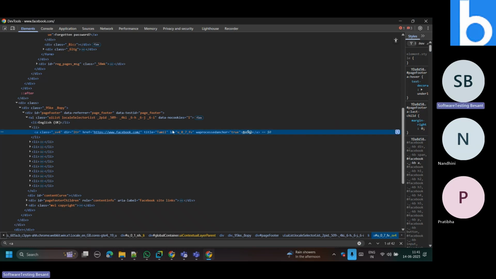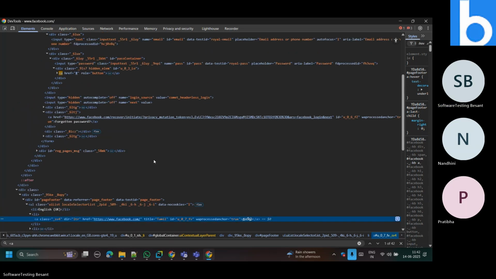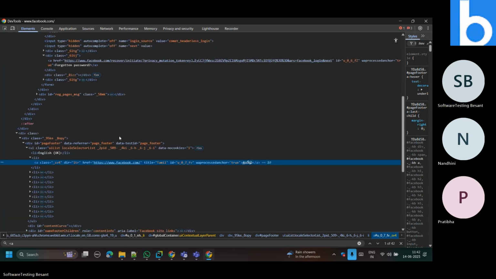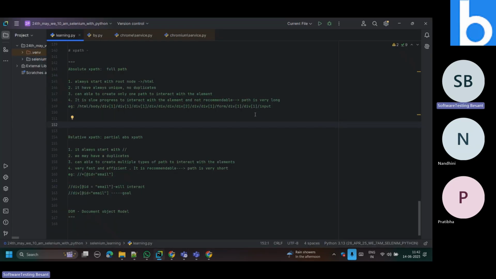Always, when you are creating an XPath, go in the backward direction, which means from bottom to up. If you go from top to bottom, you may get confused. We may miss some tag, or we may miss some nodes. So that is recommended. We need to create it from backward to forward.